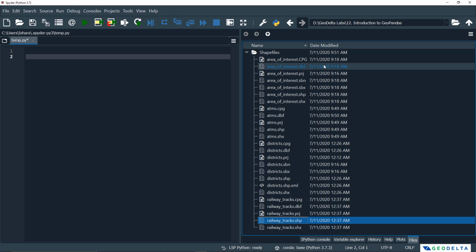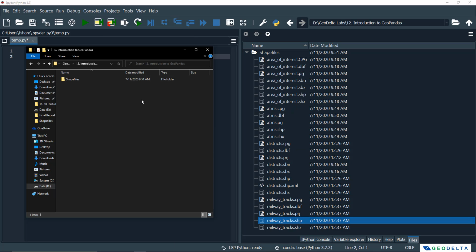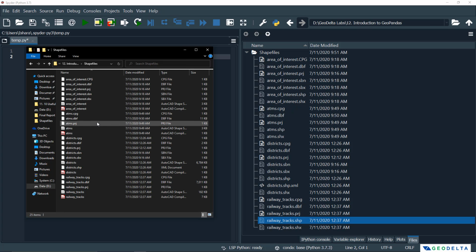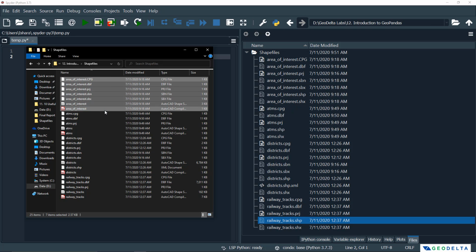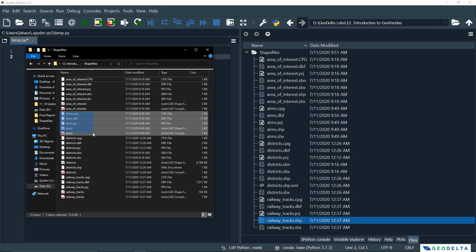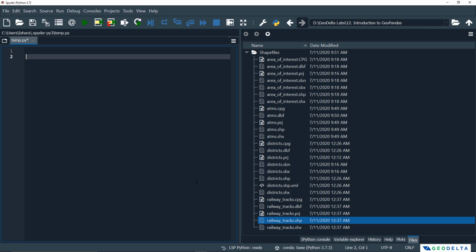Well, let me go ahead and open the same exact folder using Windows Explorer, so you'll be able to see what sort of files we're actually dealing with. Over here you can see that I'm using Windows Explorer to navigate into the same folder, and these are the files: this Area of Interest shapefile, this ATMs shapefile, this Districts shapefile, as well as this Railway Tracks shapefile. One of the obvious benefits of using Geopandas is having the ability to import shapefiles and display them using Python, and we'll be discussing how to do so.